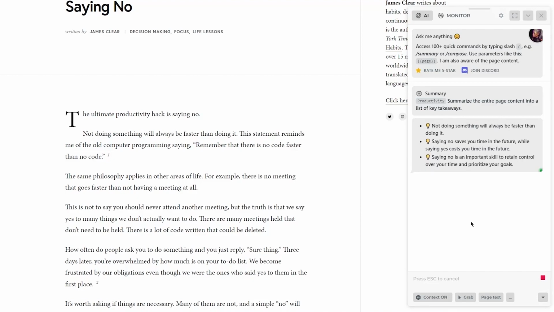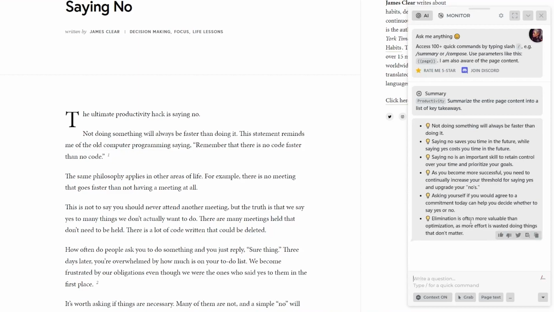So as you can see, it starts giving you the summary of the whole article. How cool and amazing is that? So obviously the whole page is summarized into one bit. So not doing something will always be faster than doing it. Saying no saves you time in the future. Saying no is an important skill to retain control over your time and prioritize your goals. Asking yourself if you would agree to a commitment today can help you decide whether to say yes or no. Elimination is often more valuable than optimization, as more effort is wasted doing things that don't matter. So, pretty basic, pretty good stuff to get your head behind and all that.